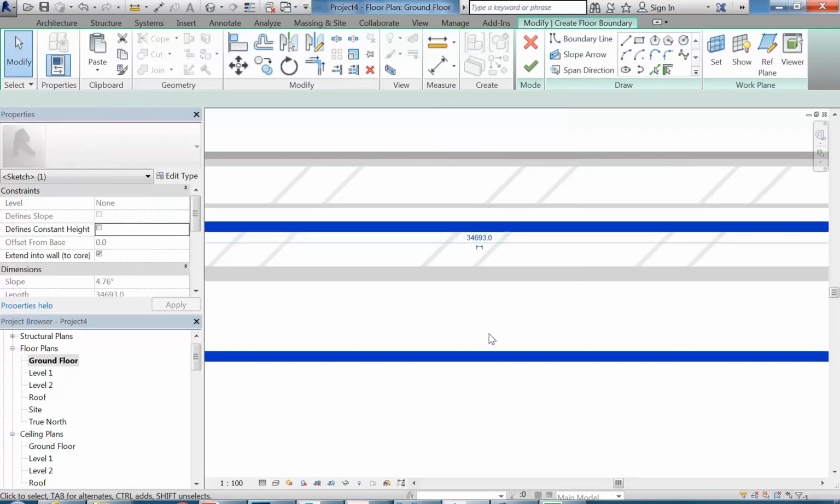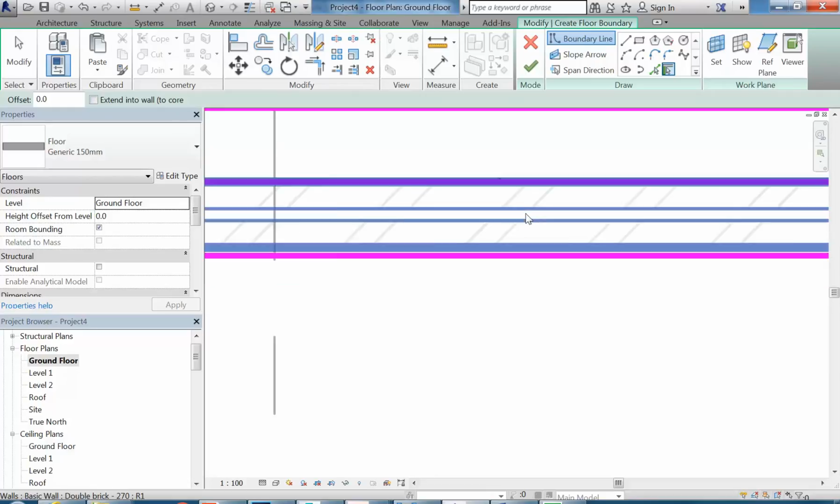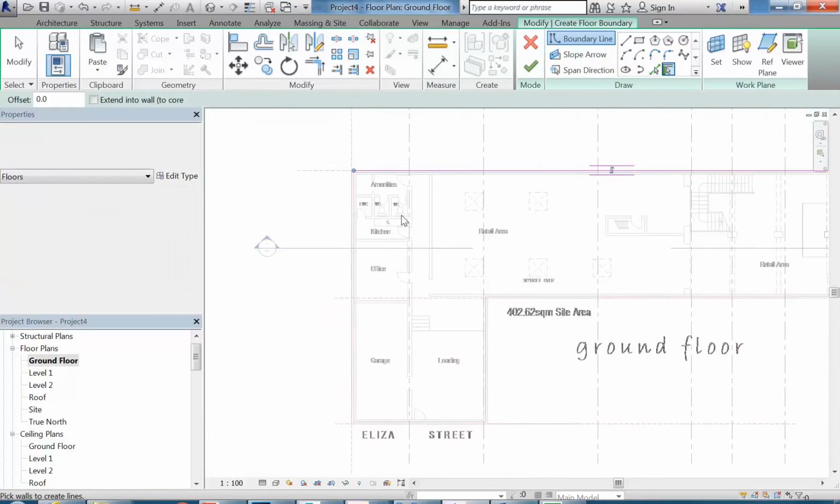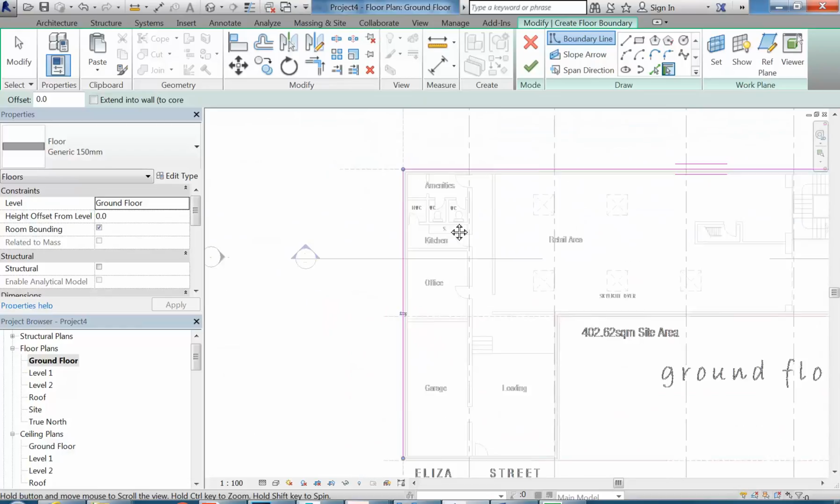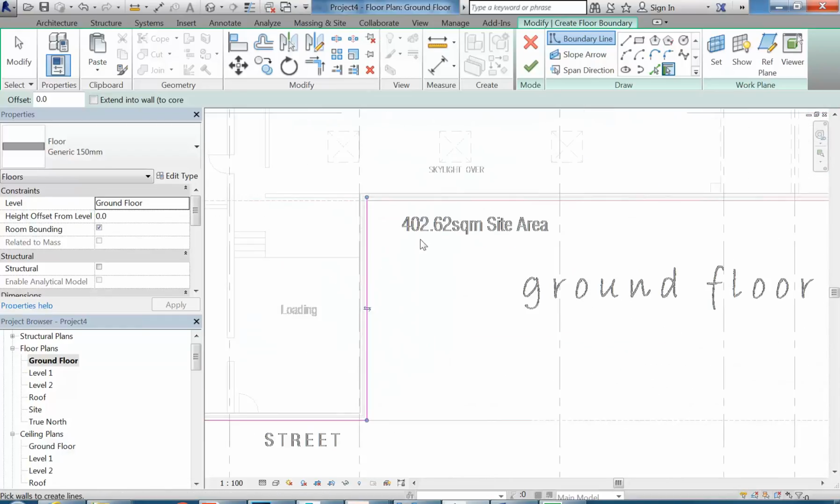So I'll do it again. I'll just delete that one. I'll make it again just so you can see why that's happening. It's this option here, extend into wall to core. Turn that off, and then it won't do that. It'll just go to the side that you choose. So if you've seen that happen where it goes in the middle of your wall and you can't get it to go outside, that's usually the reason.